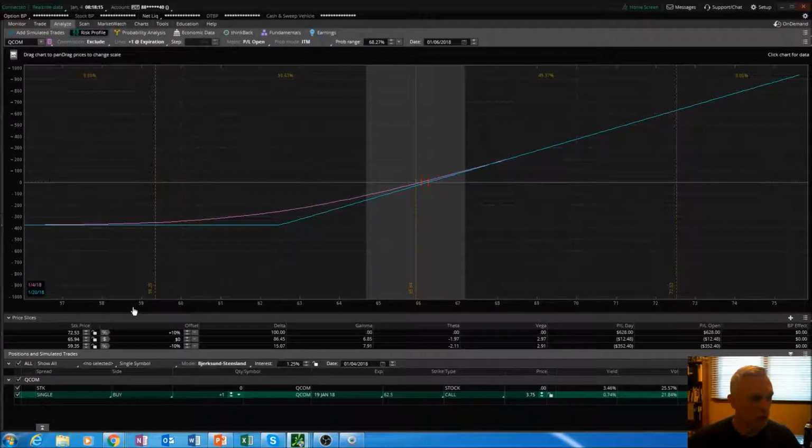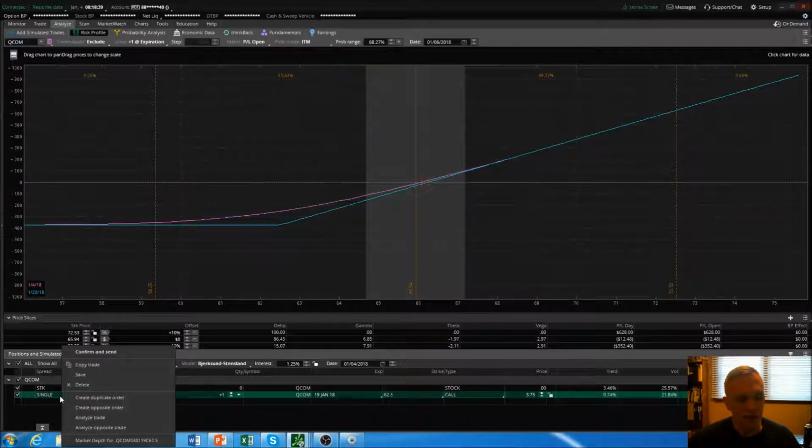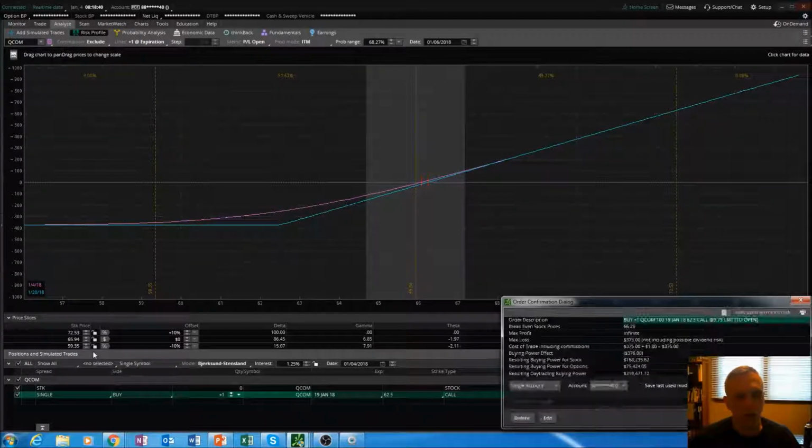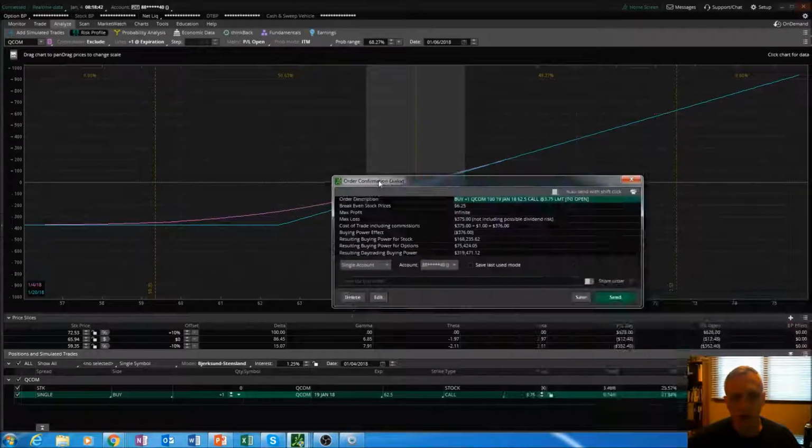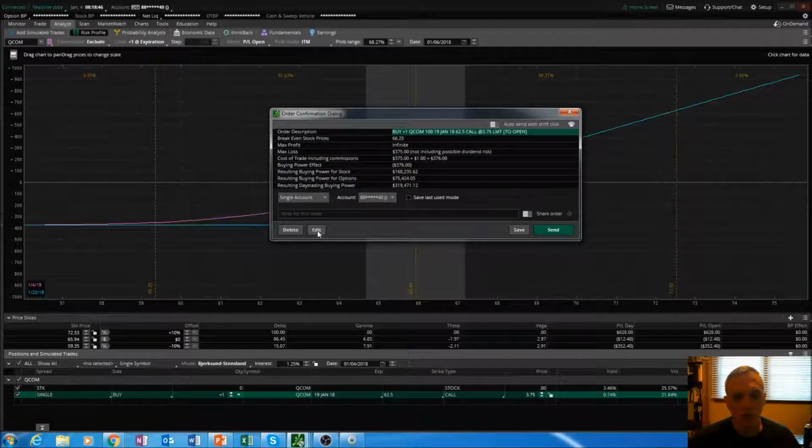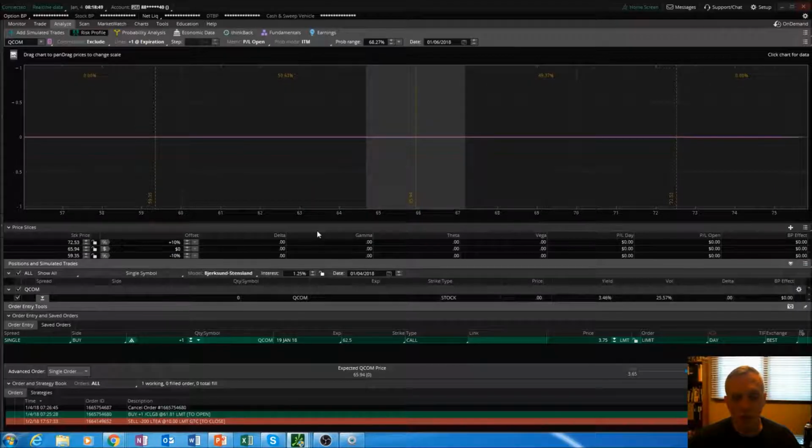Now all we have to do is queue it up and actually trade it. If we're during the market hours, again, we're in the Analyze tab. We started out in Add Simulated Trades. Now we're in the Risk Profile graph. If I want to buy this option during market hours, then I can click in here and confirm and send. I'm going to drag this up. Now what I want to do is edit it. Again, I want to reinforce this.